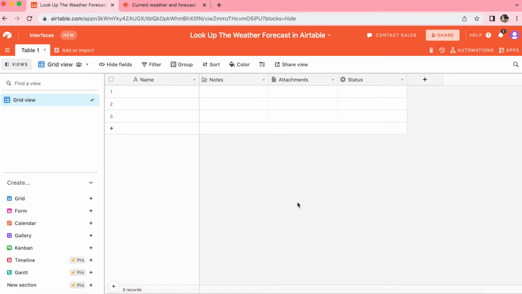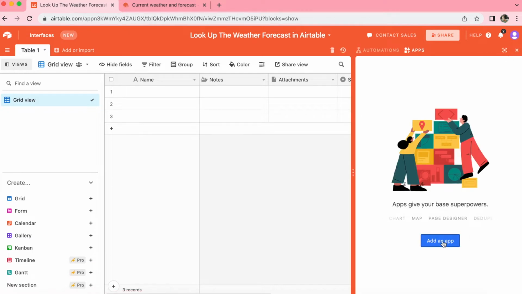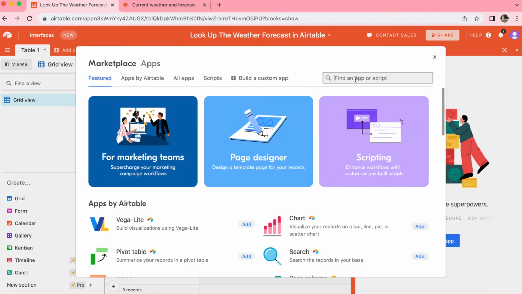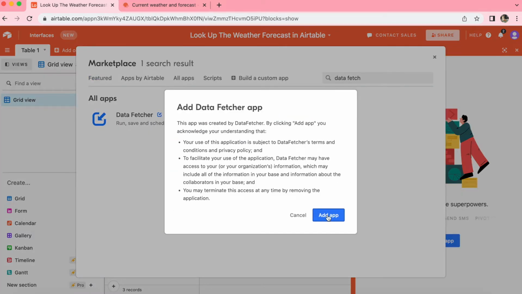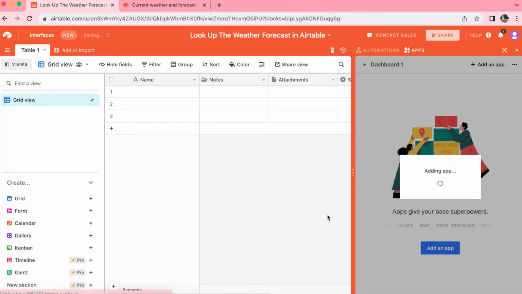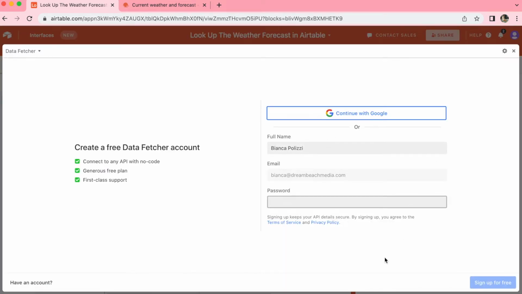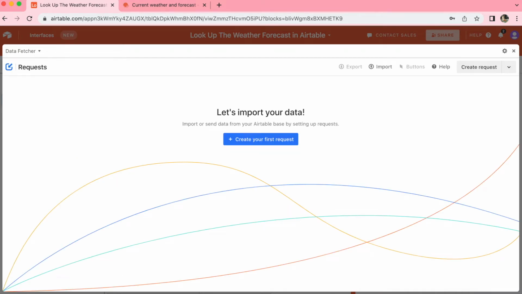So when you arrive onto your Airtable base, simply go over to the right-hand side where you'll see the button Apps, click on Add an App, and then when this pops up, search for Data Fetcher in the top right-hand search bar. Then click Add when that appears and click Add App. So now you're prompted to either create a free Data Fetcher account or you can simply continue with Google. Fantastic, so it's time to import our data.